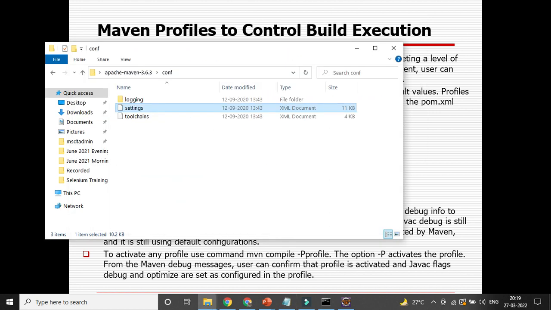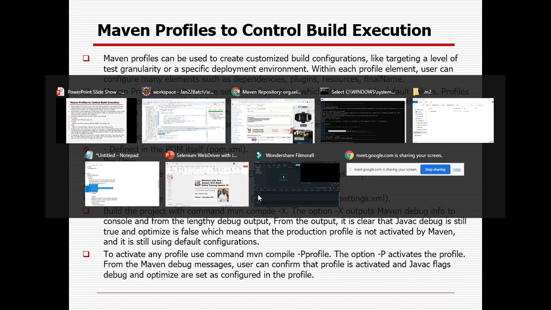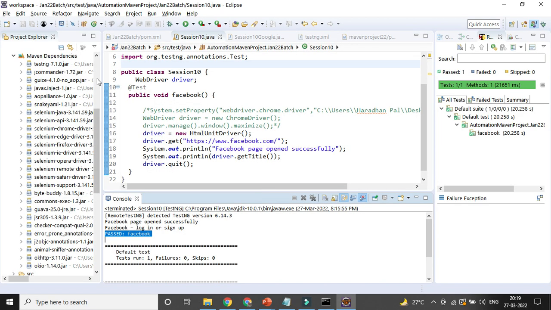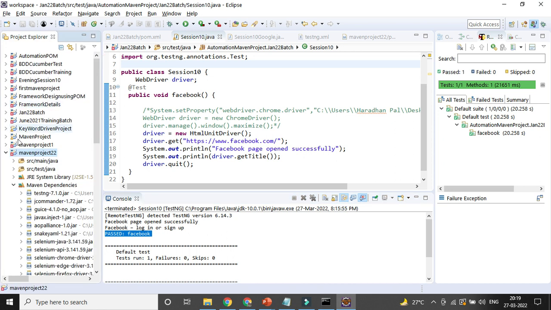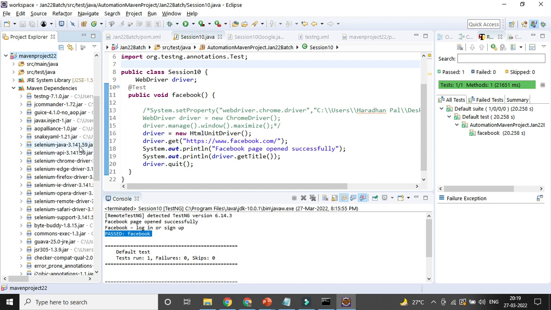Then how can you deal with profiling, and why is a profile required? If you create multiple profiles, let's create some profile here. I already created one in the previous project, so let's go to the project. I'm not creating a few more here. So this is the project we already have.